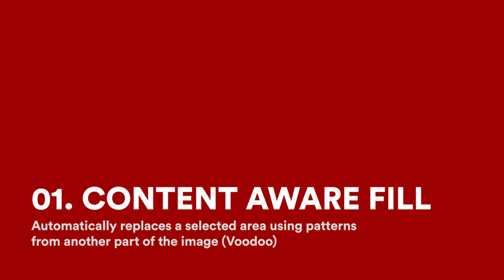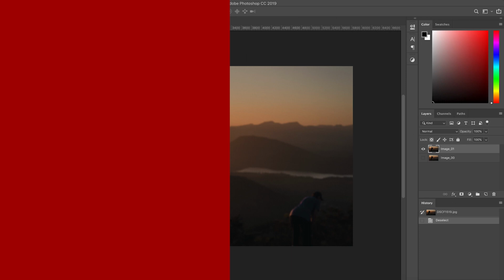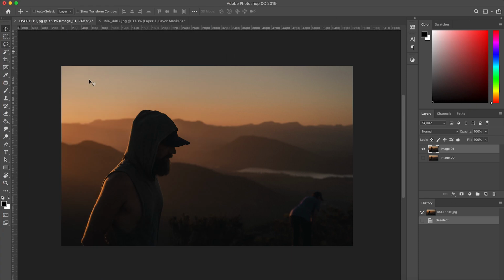First, I want to show you the content aware fill. What it does is it detects the patterns around your selected area and automatically recreates similar patterns within it. This is one of my photos, and as you can see here, there's a person in the background and it just doesn't look very good.